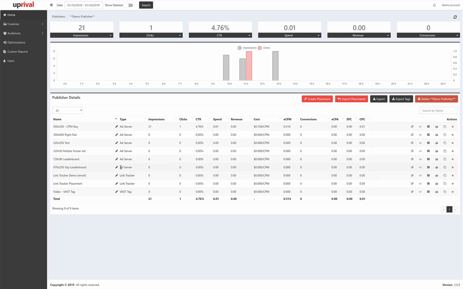Now the other with type, you're going to see three of them. There's ad server, link tracker, vast tag. So ad server is basically anything that's displayed through an ad tag. So whether it be a banner ad, an image ad, an HTML5 ad, in banner video, or a native ad unit, that's all just something that's being displayed through an ad tag.